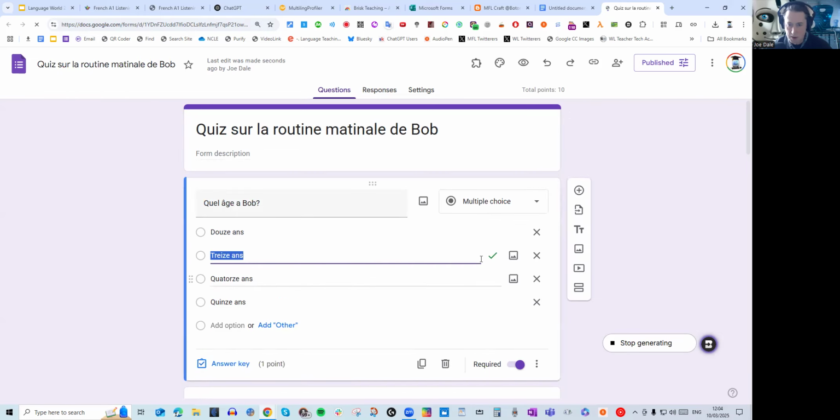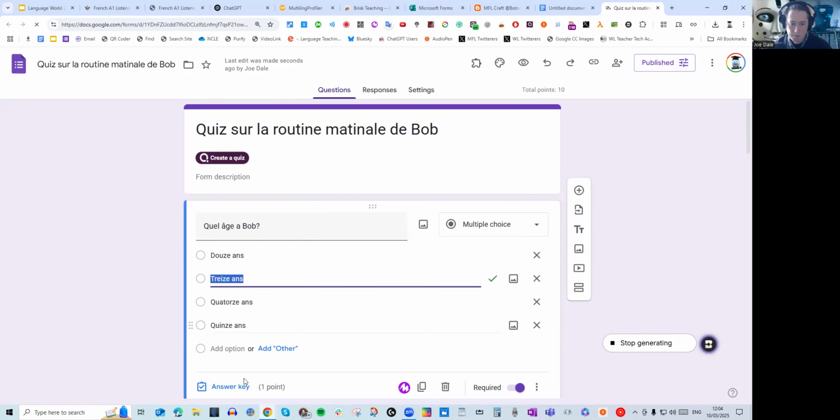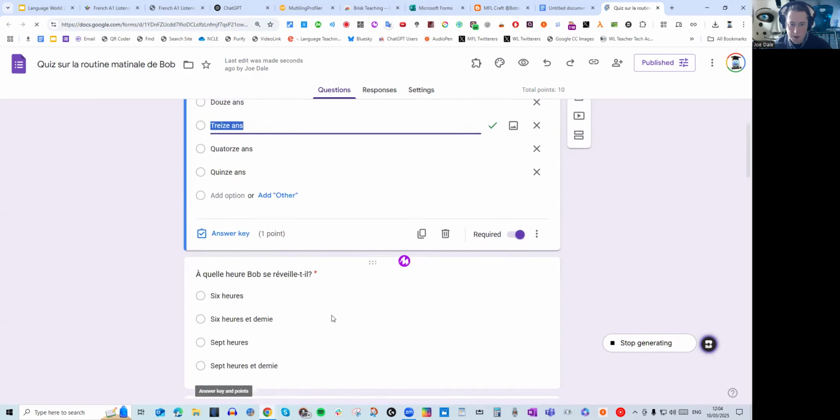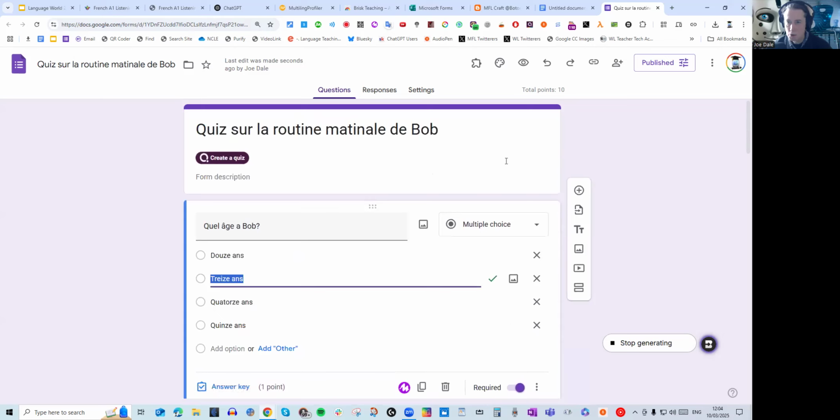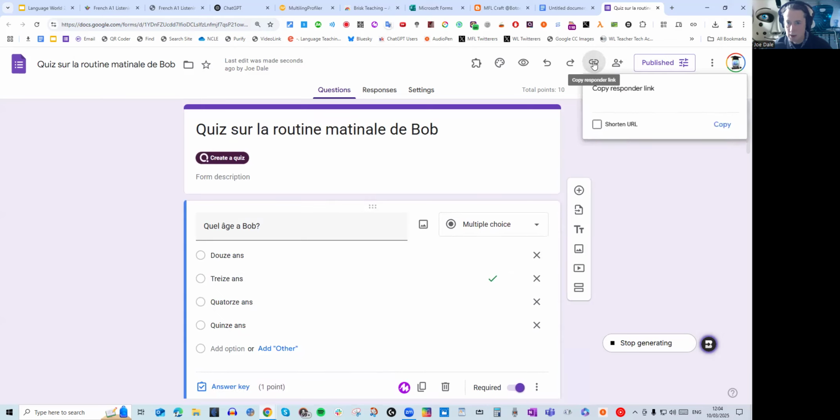Okay, and if I click on this, you can see that all the correct answers have been automatically assigned, and 1 point per question has been assigned as well. And then to share this, all you have to do is click on the little link option here, copy responder link, copy that, and share that with the students.